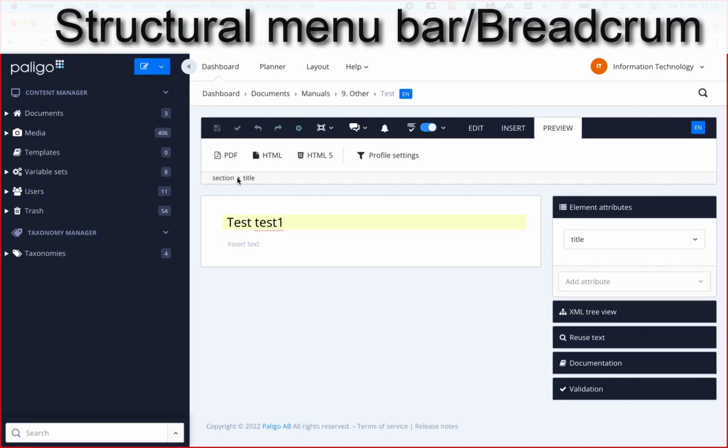Another thing that's worth noticing is this thing. This is called the menu bar. Sometimes people also call it a breadcrumb. And this basically consists of different levels of the elements.